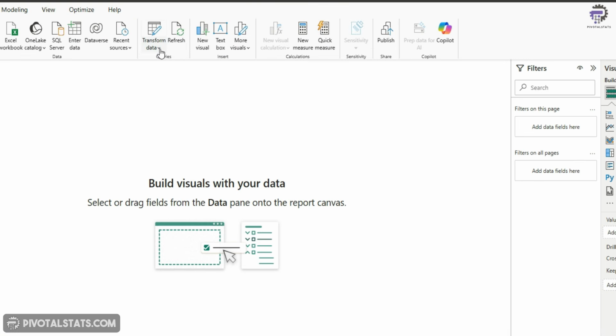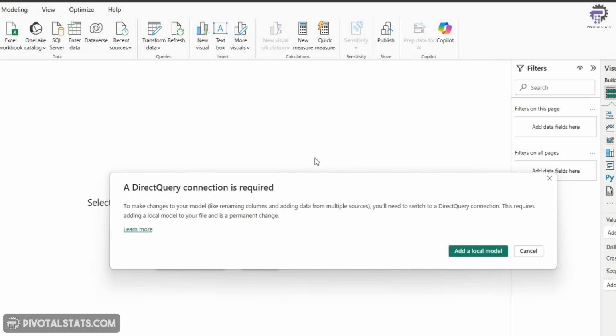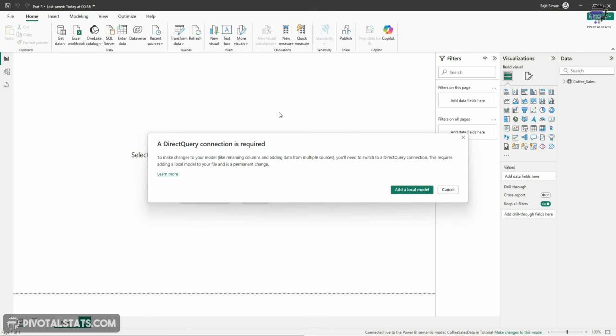And if you click on this transform data and try to go to Power Query by clicking on transform data again, it will give you a small prompt which says a direct query connection is required. The meaning of this is, because our data source is located inside Power BI services, we cannot transform your data from your local file, which is just a connection. The actual semantic model exists on the cloud. So you would not be able to make changes using an external file.